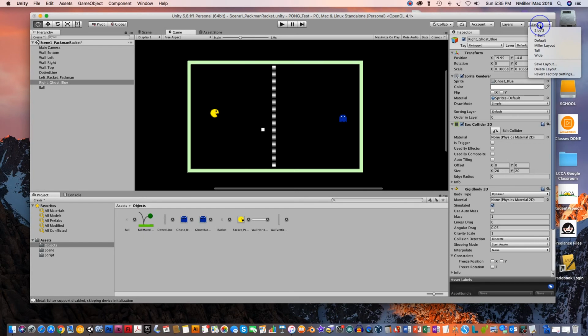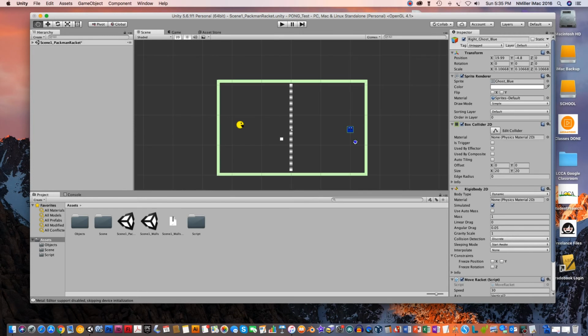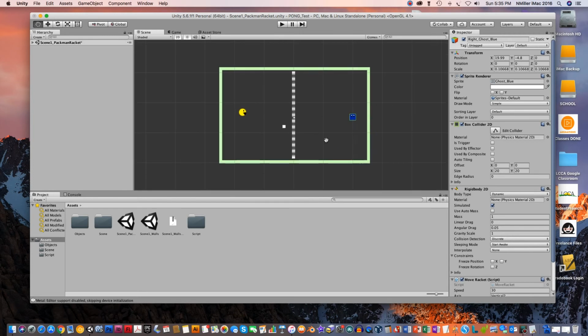For your layout, I go with default. You can create your own layouts that you want, just like you would in Photoshop. I go with the default layout. When I change it to default, I just have to zoom out. You really want to always be in scene mode, and then you've got these buttons up here that allow you to actually play and demo your game.